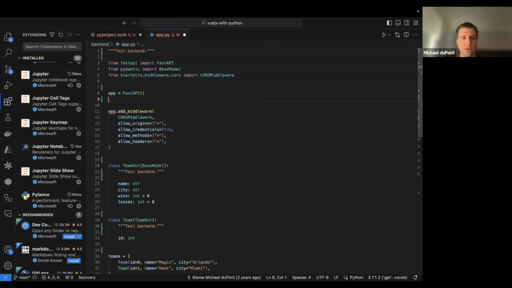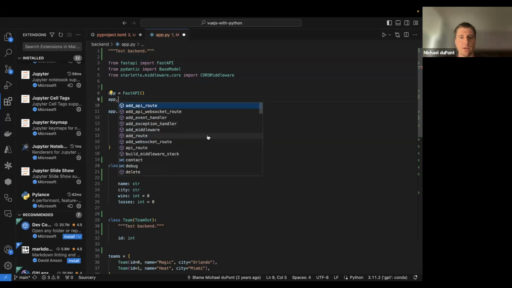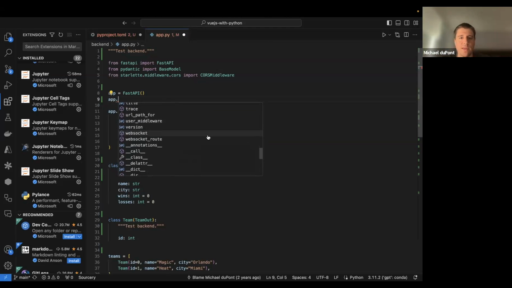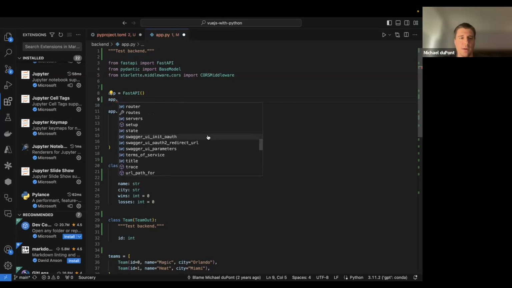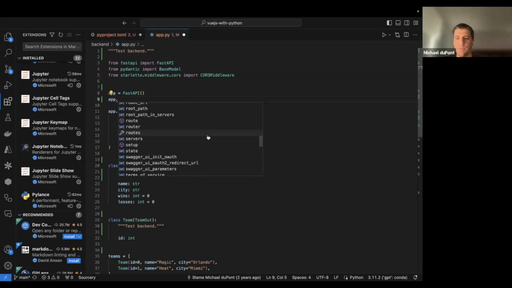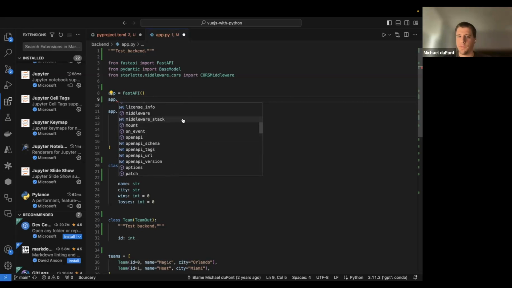I can do app dot, and look, here's everything that is valid on this FastAPI app. Now, this isn't necessarily a linter, but this is a code analysis tool, and we should use all the tools available to us.